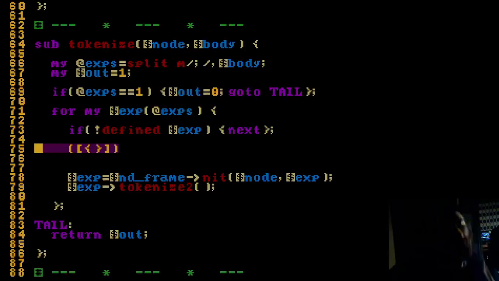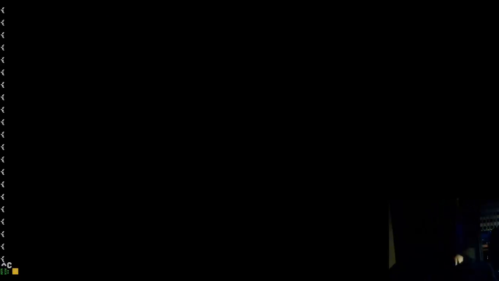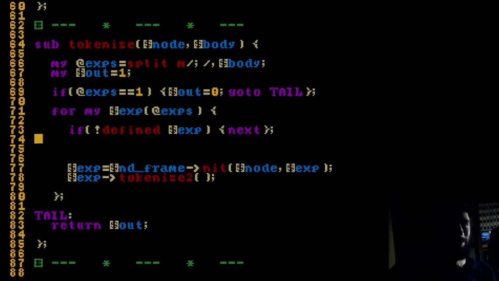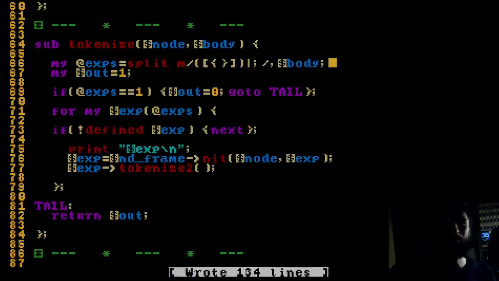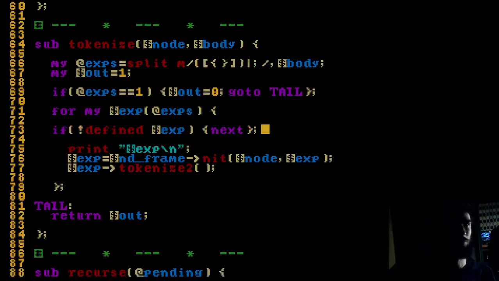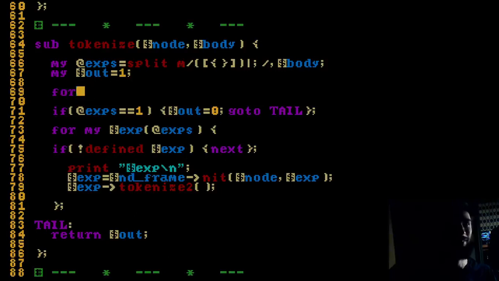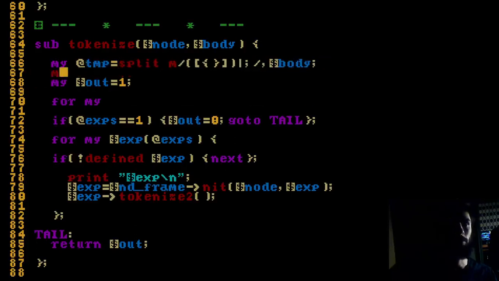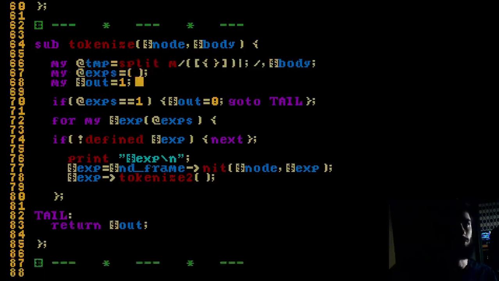Huh. Wait a second. Right, it's in the logs. Wait, I have a much better way to do this. Okay, so what we have to do actually is filter this out. Actually, let's do it like this. Let's say temp, and then we're going to have exps. This is going to be empty.